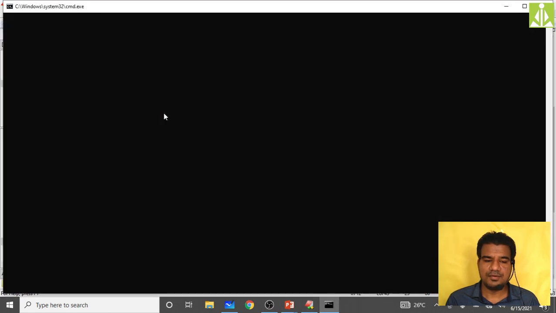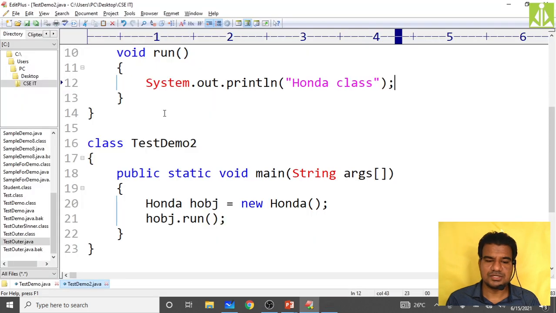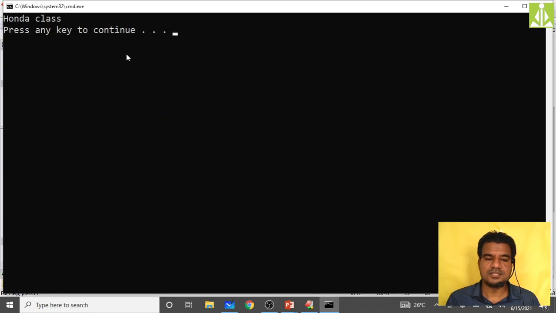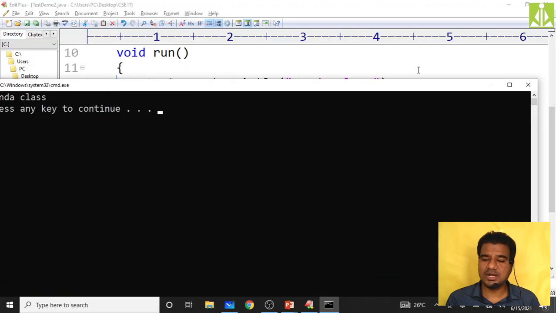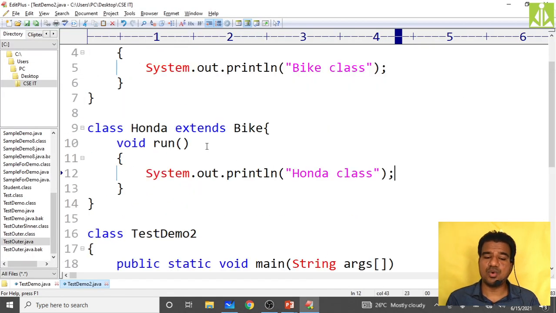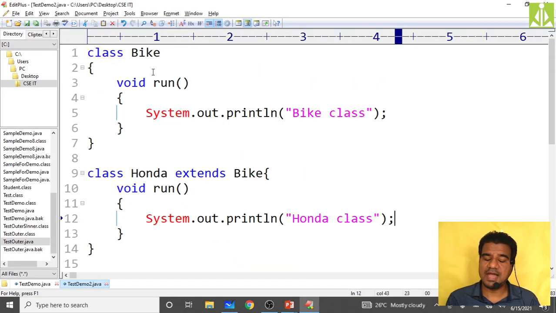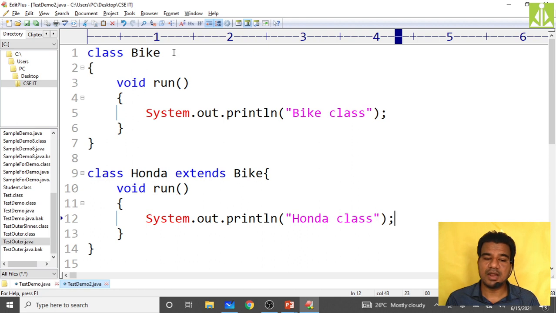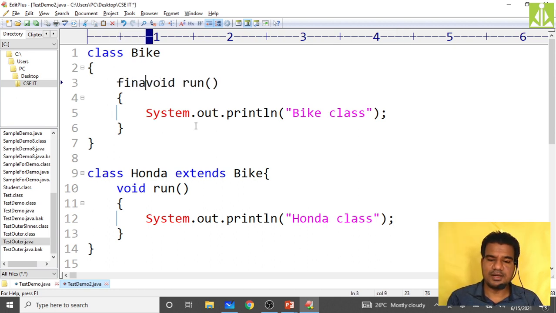Compile, compilation successful, then run. See, we are getting Honda class now. So what exactly it is doing is overriding whatever run method we have inside the bike class. The Honda class is overriding that method by taking the same name, run. So if you don't want such a thing, if you don't want your method to be overridden, simply make your method final. Make your method final.